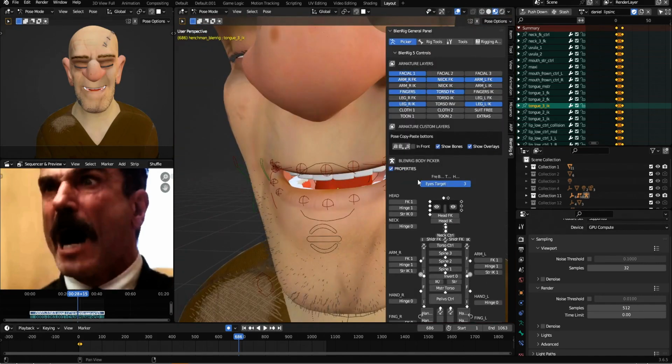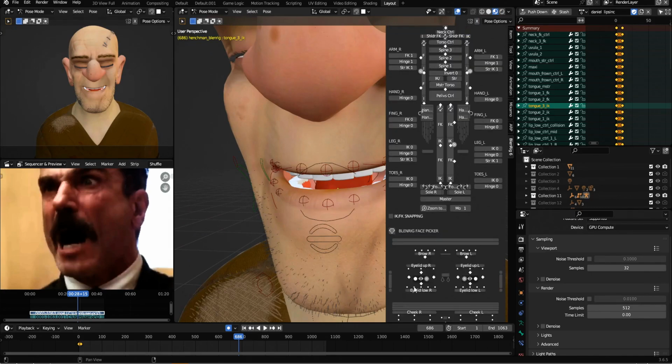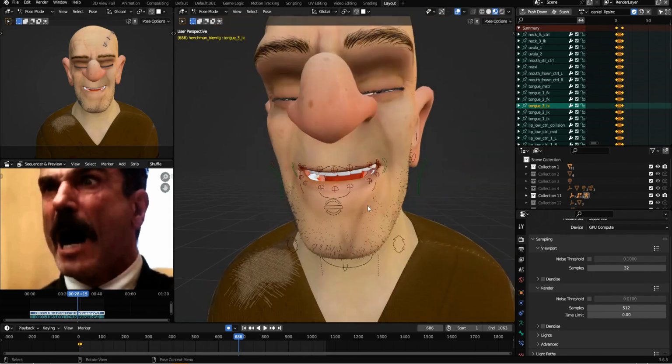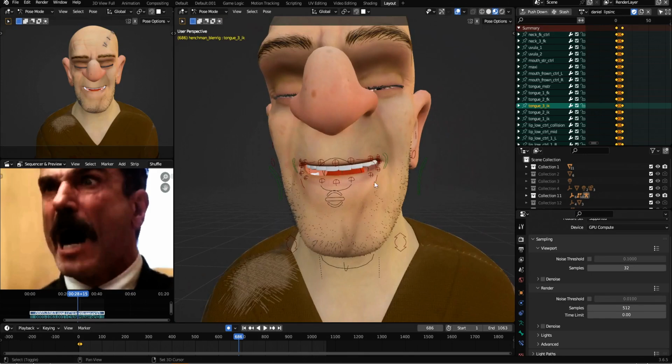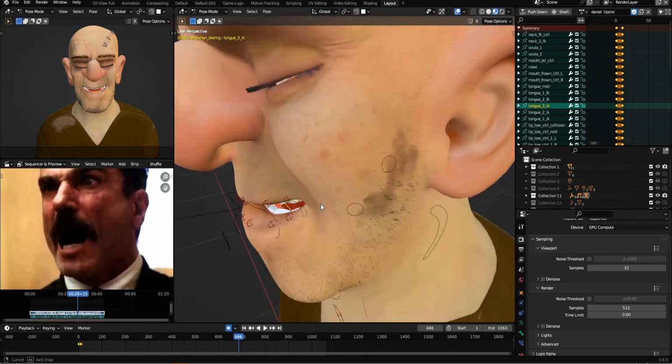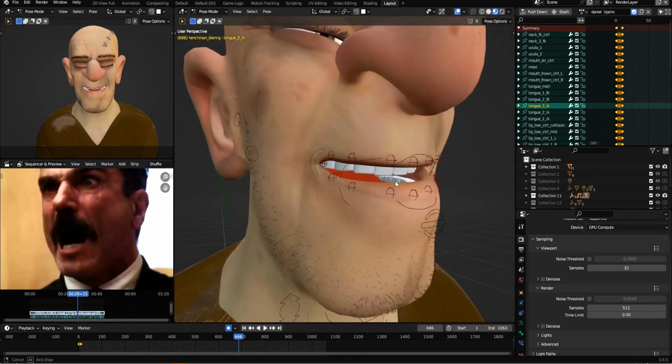Let me just bring out the rig. I'm trying to find the teeth control. There's the teeth control. Okay, I'll look for the teeth control. I can't seem to find it. The control for the teeth.